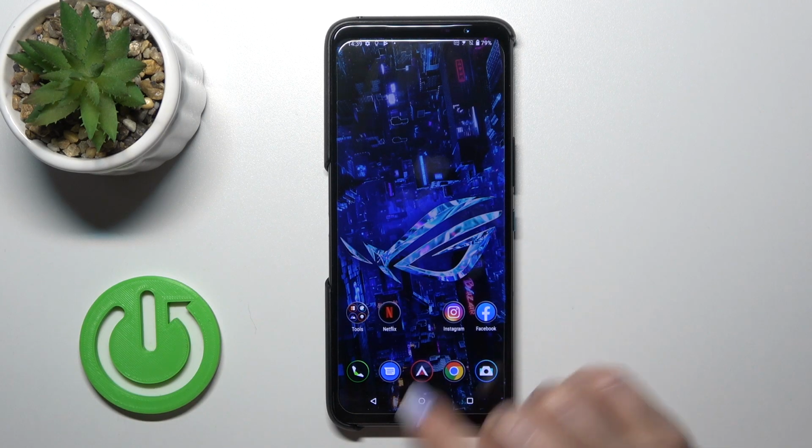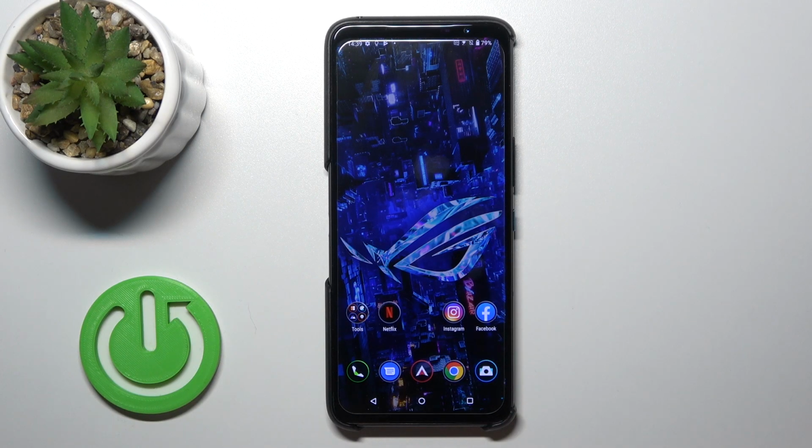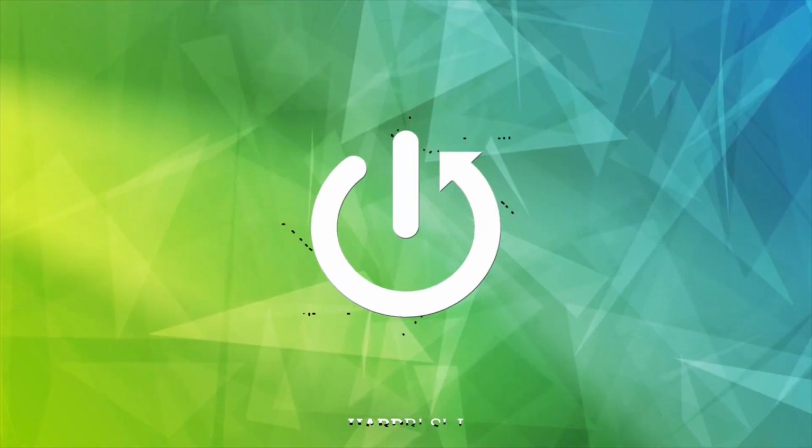Hi, today in front of me is the Asus ROG Phone 6D and I'll show you how to create home screen folders on this device.